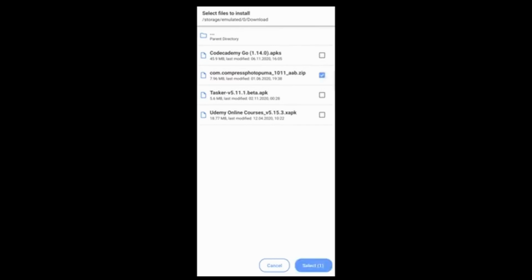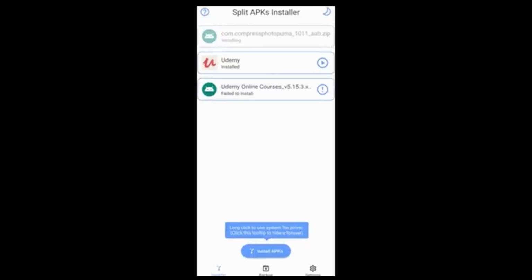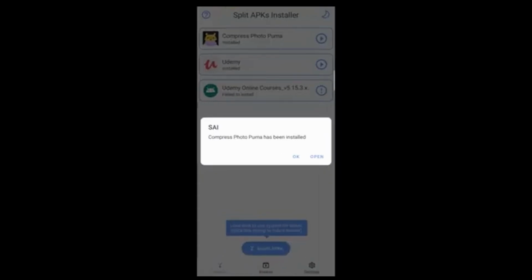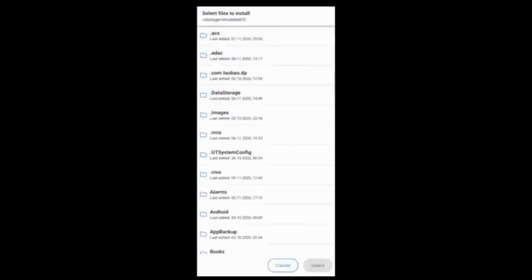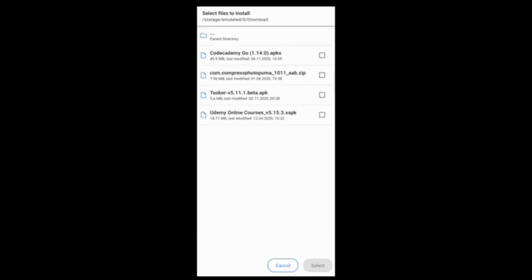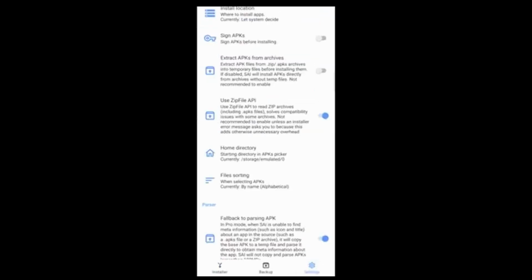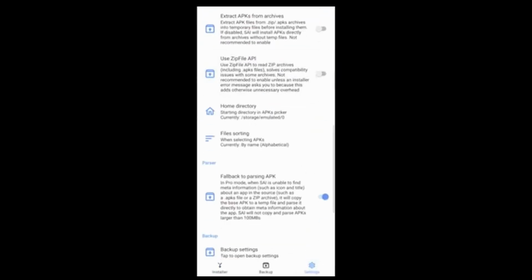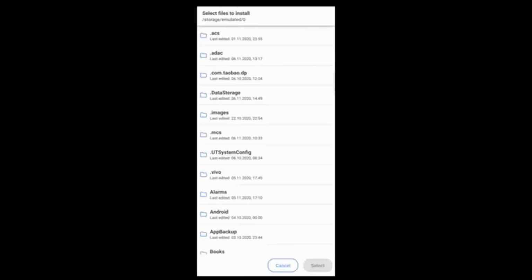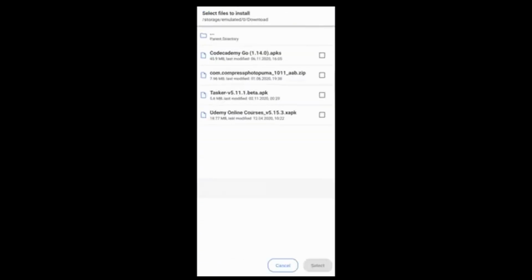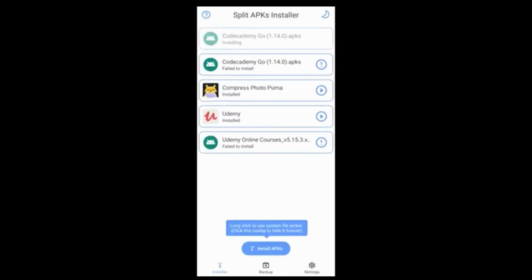Click on the .zip file. It installs successfully. Click on the .apps file. It says Zip API doesn't contain any APK files. This happens because the Zip API is turned on. .apps file doesn't need Zip API. Turn it off and try again. It will install successfully.